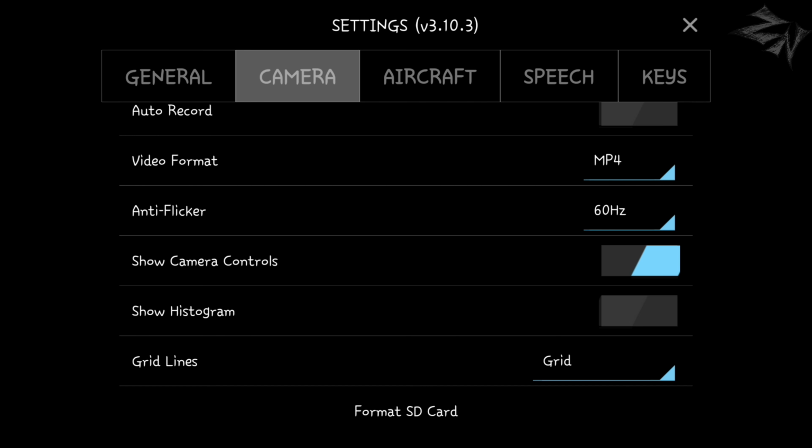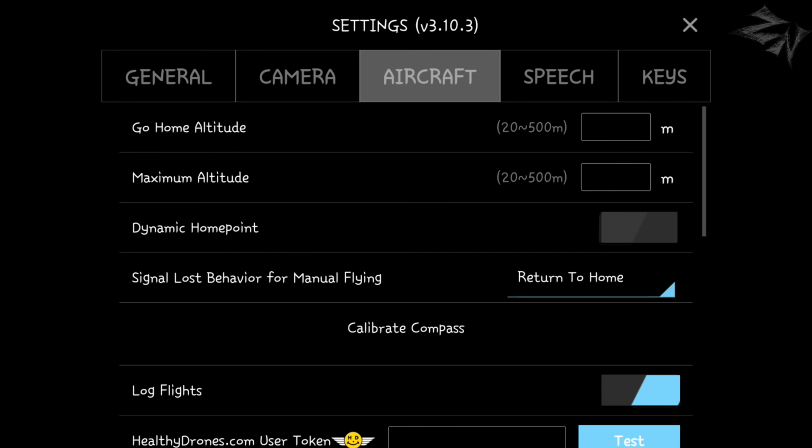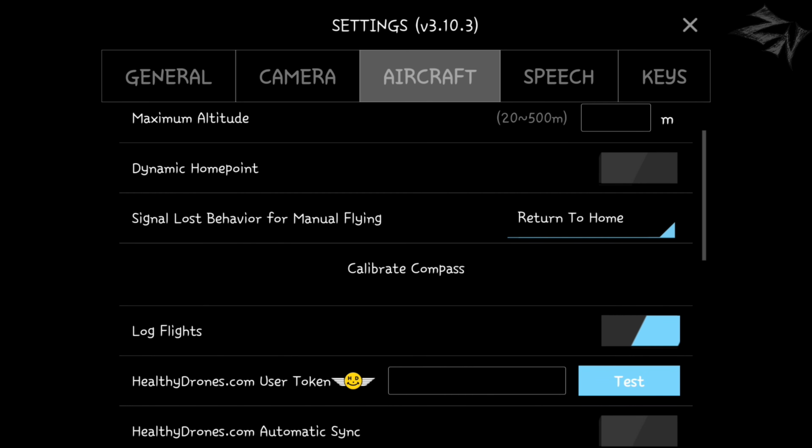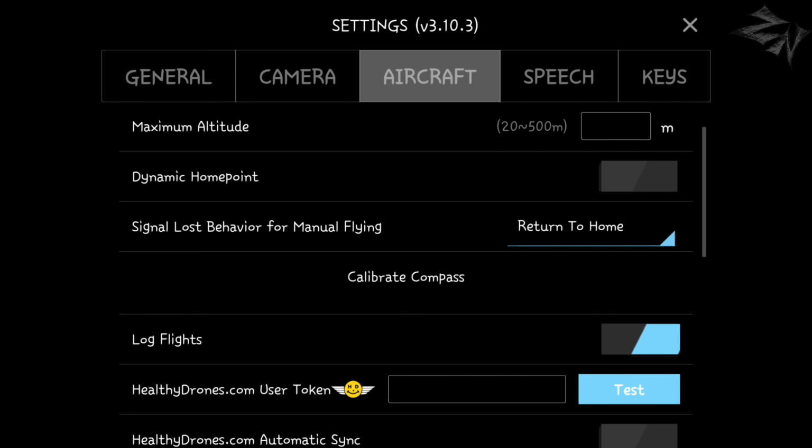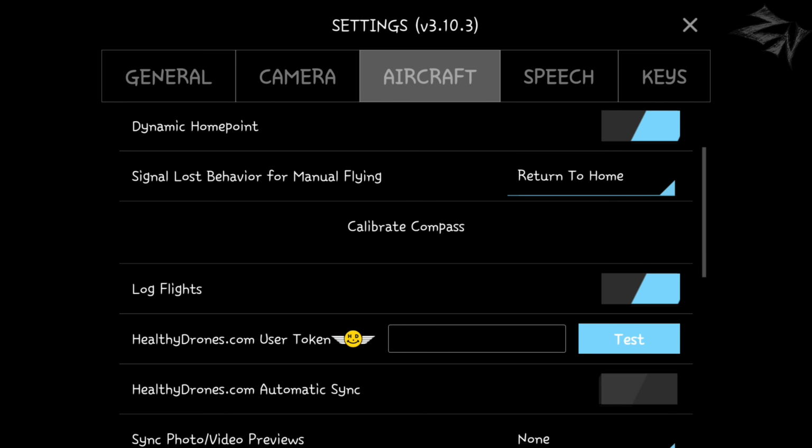Anti-flicker, 60 Hz for US, 50 for everywhere else, or set to auto. Aircraft, the most important thing of this whole video, go home altitude. Set it high enough to clear any trees or any other obstacles in your area. Common sense, people. Maximum altitude, once again, common sense. Don't screw it up for the rest of us. Keep it under 400. Dynamic home point, that's up to you. You want to turn your device into the home point or leave your takeoff point as the home point.